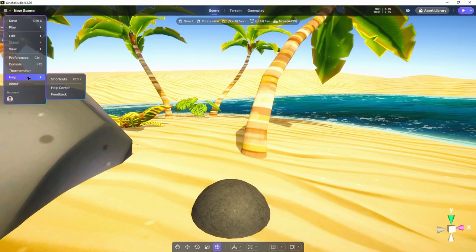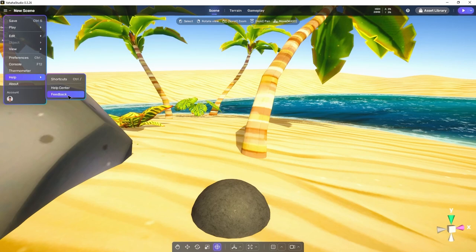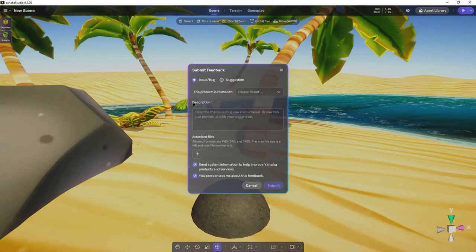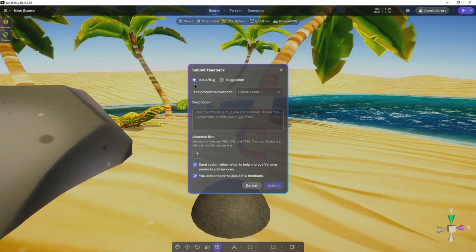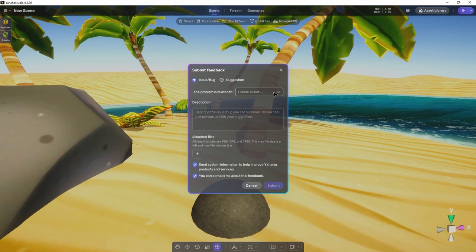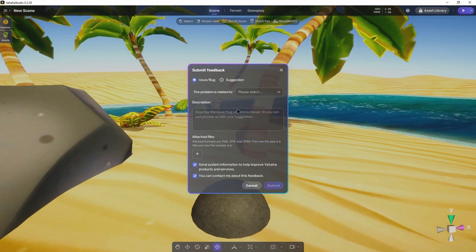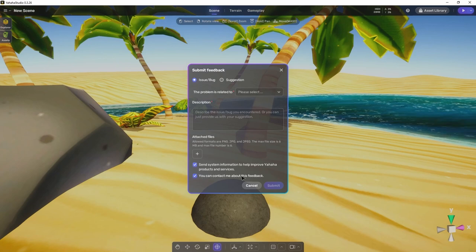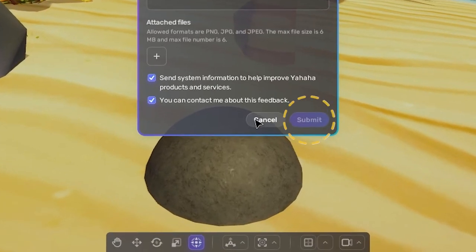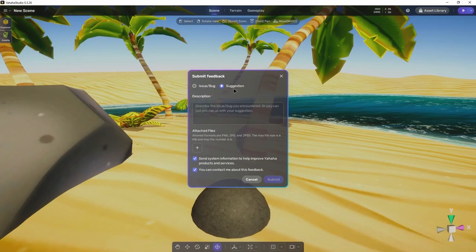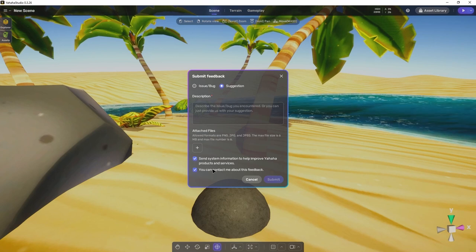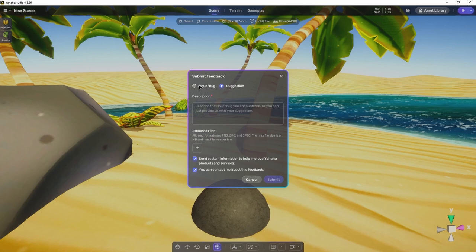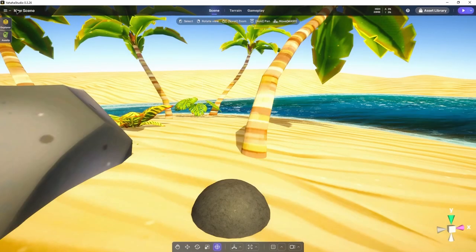This will open the feedback dialog, where you can both report bugs and make suggestions to the development team. The Issue Bug section allows creators to report issues or possible bugs they run into. To do this, simply select what the issue is related to, provide a description of the problem, attach files if necessary, such as a screenshot, and choose whether to send system info and allow the devs to contact you back. Then hit Submit. The suggestions section is much the same. Simply add a suggestion, attach files, and check your options, and then submit. Use it to suggest features and improvements to YAHAHA Studio or YAHAHA as a whole.